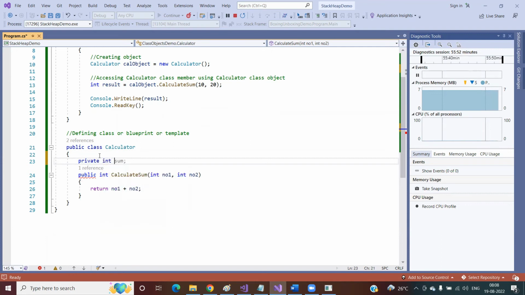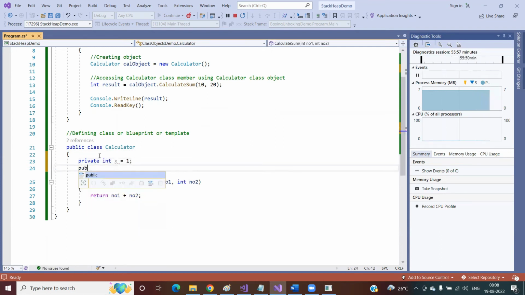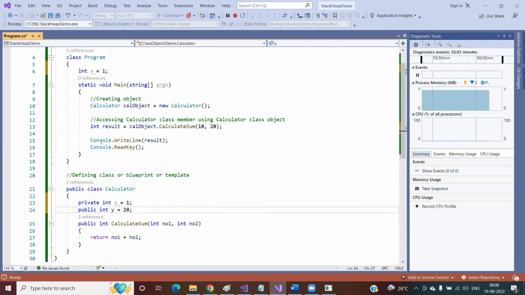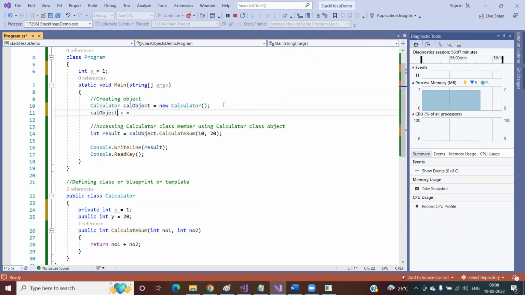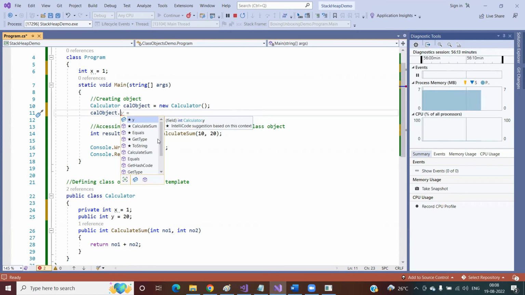Private integer x equals 1. Then public integer y equals 10. Now, if I create the calculator object and click on this, you can see only y is there, x is not there, right? Why? Because we marked x as private. When you mark x as private, it is not accessible outside the class.